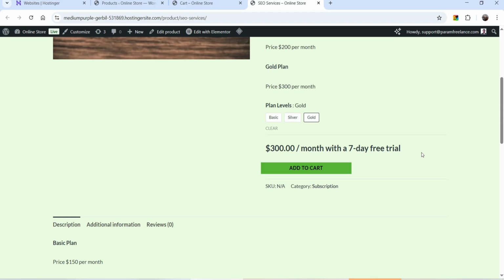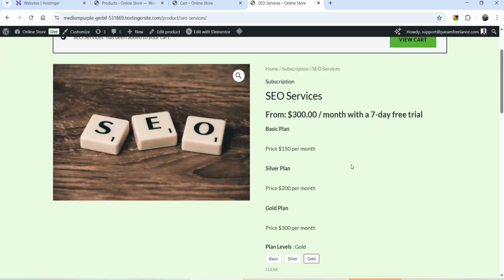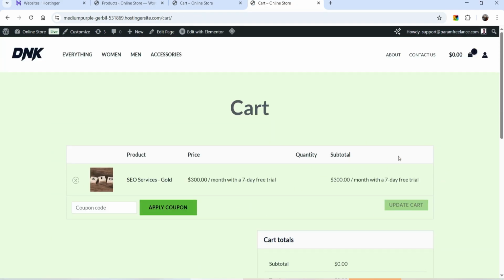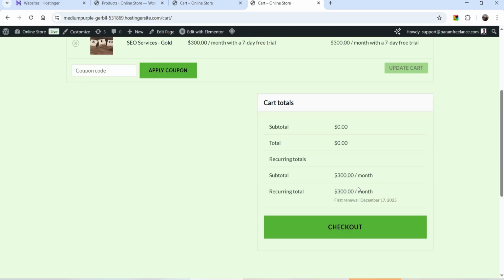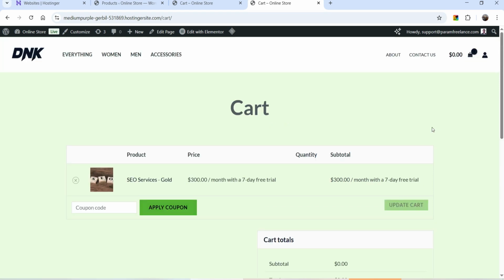So I have created 3 different plans, which is nothing but a variable product. If I select this plan, add to cart and go to view cart, you will see that the initial payment will be $0 as we have not set up any sign-up fee, and after 7 days they are going to make a payment of $300 per month for this SEO service gold plan. So this is an example of a variable subscription product.